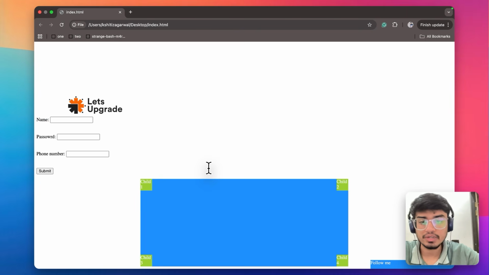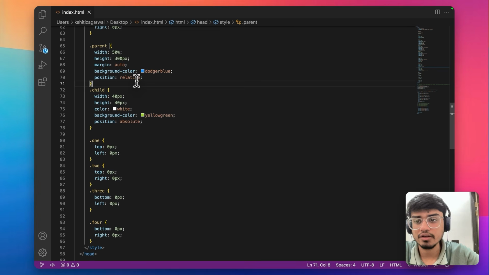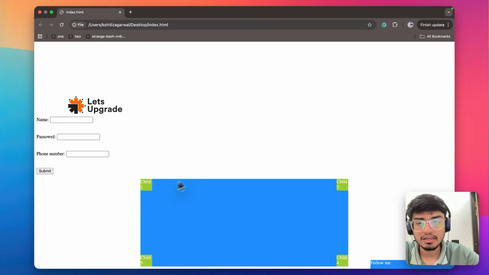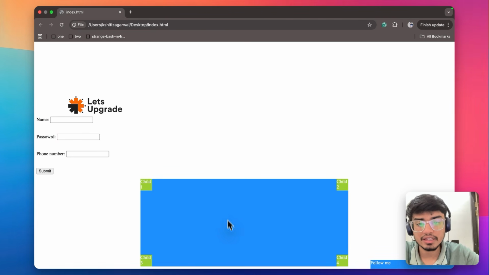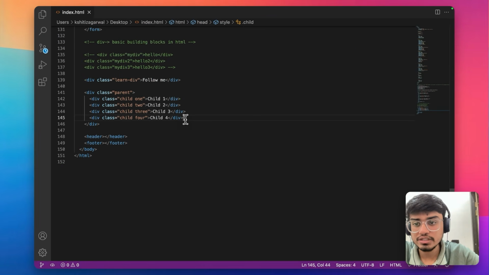Okay, so let's see. Now you see child 1, child 2, child 3, child 4. Every one of these is sitting comfortably at its respective position, right? So how were we able to achieve it? By using position relative. The parent is relative and all the children are absolute to it. So like this we can achieve it. Similarly, let's say you wish to have another div at the center. I'll call it child 5. So how will you achieve it?